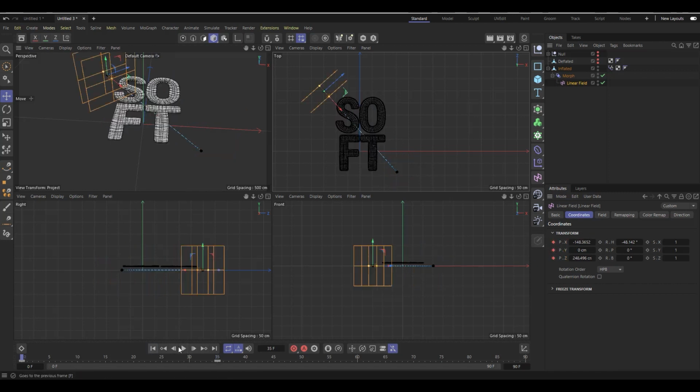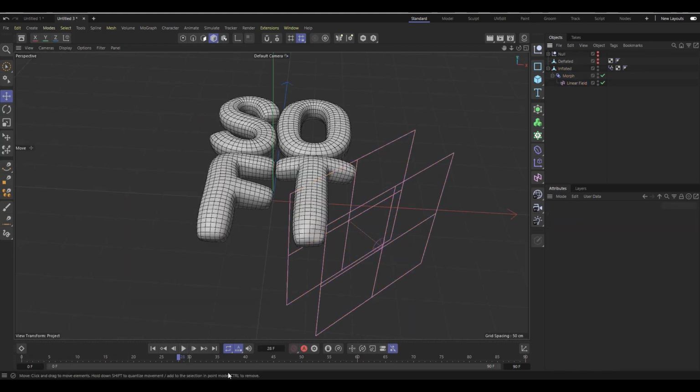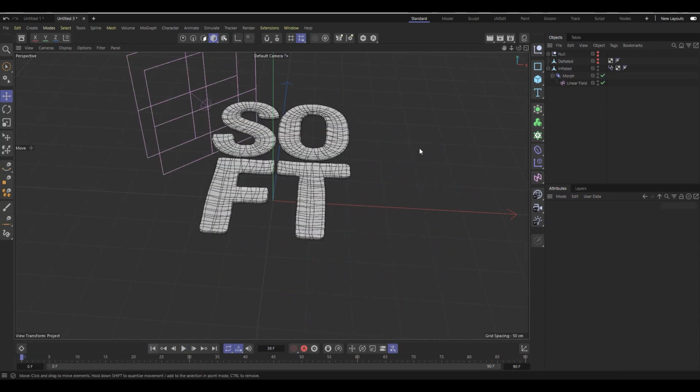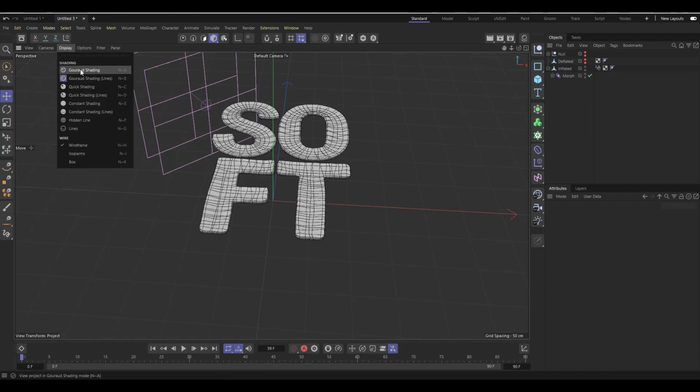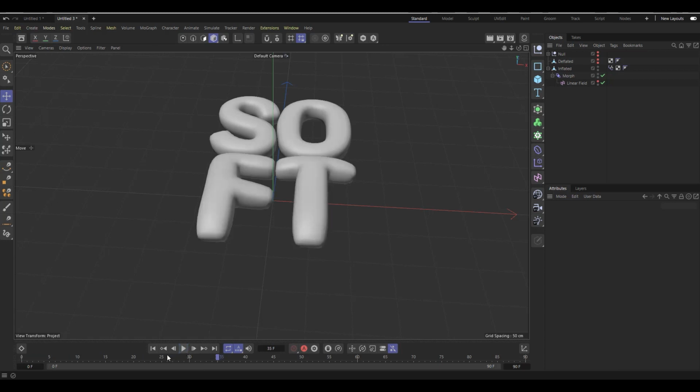All right, so we have our text coming in deflated and inflating. So that's all that we needed. Now you can see everything. Let me take off the shading to gouraud shading, and let me hide our linear field as well. So everything is fine, but if you play, it looks too stiff.